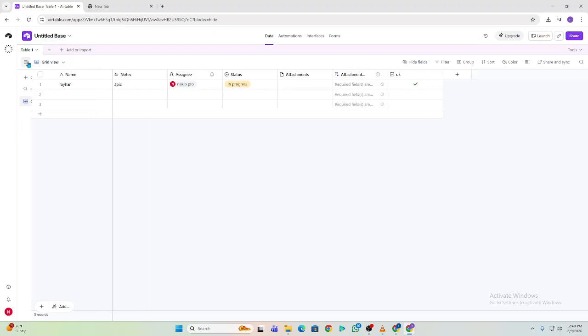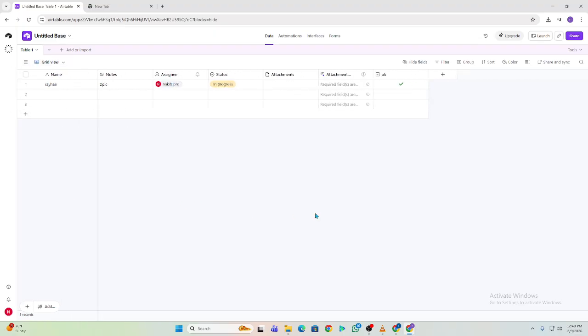Finally, maintenance. Archive completed projects into a separate view instead of deleting them. This keeps your tracker fast while preserving history, and that's a complete project tracker in Airtable.